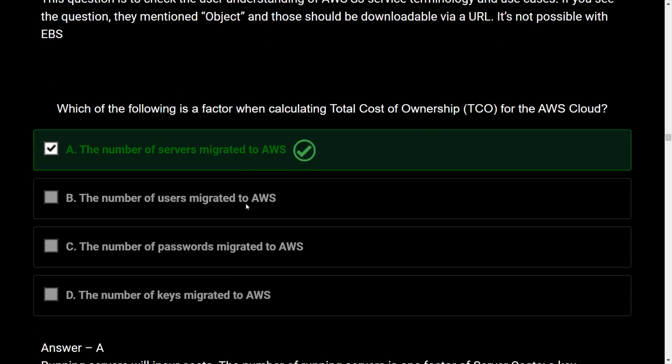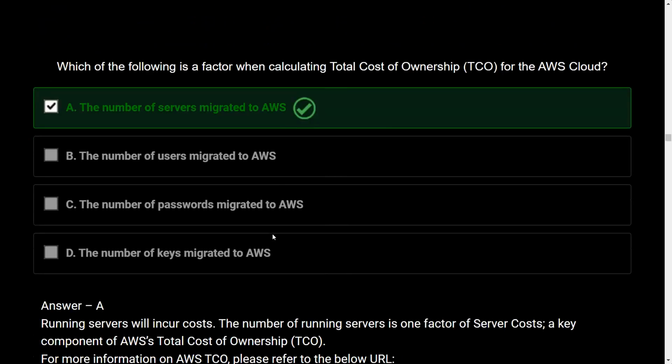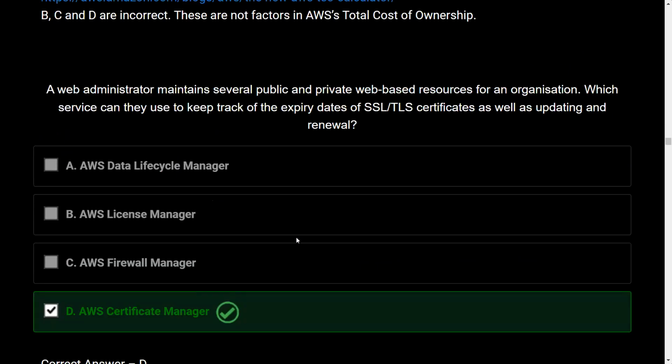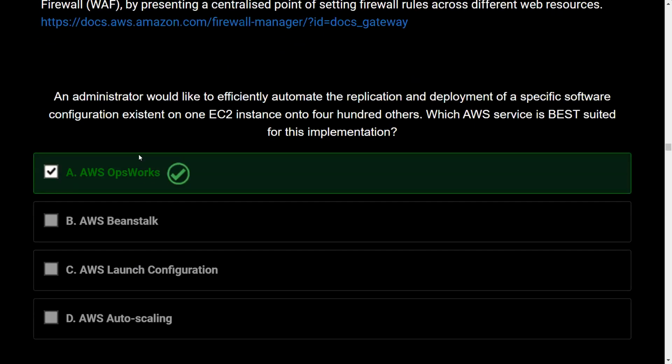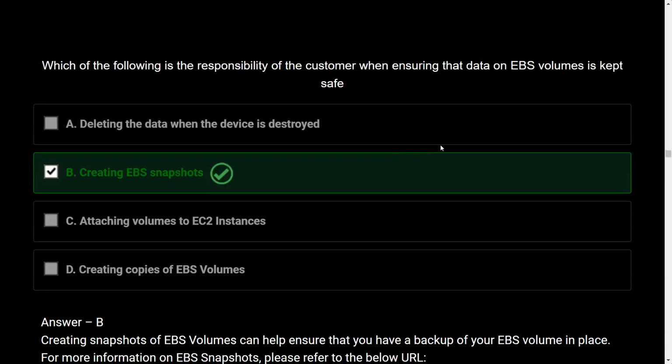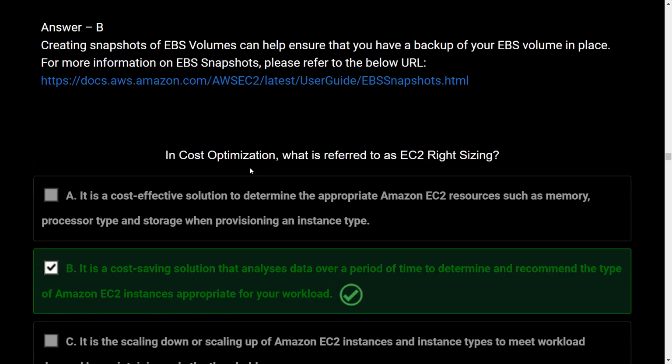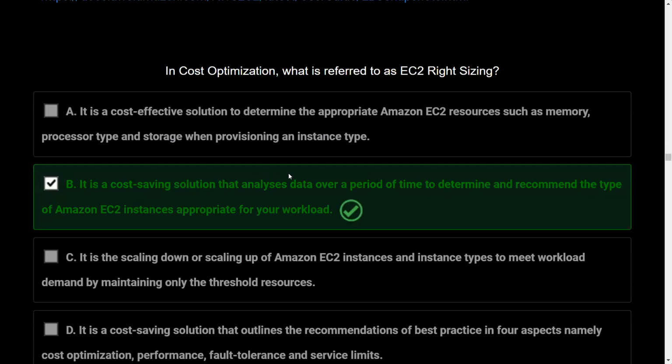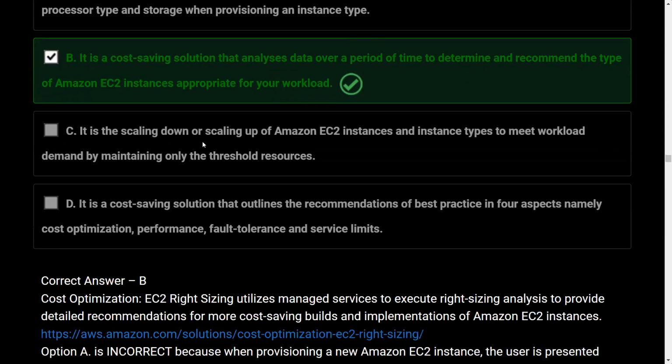Yes, and then total cost of ownership, users, passwords, and all those things are not part of it. And now, yes, SSL/TLS. Yesterday, I said the answer was Certificate Manager. And I will see, yes, OpsWorks. That was true. Explain it. And which of the following? So I think there wasn't any issue. In resource groups, cost optimization. Yeah, we see, okay.